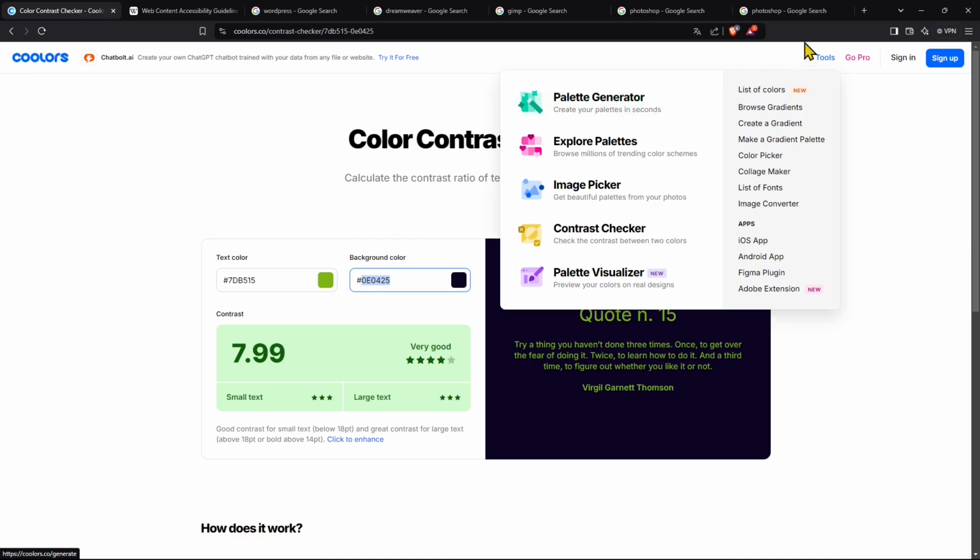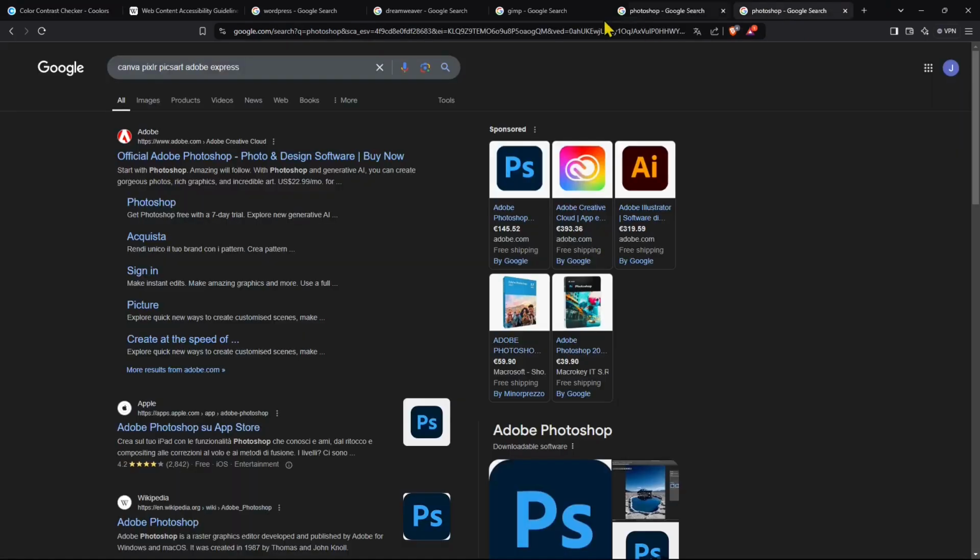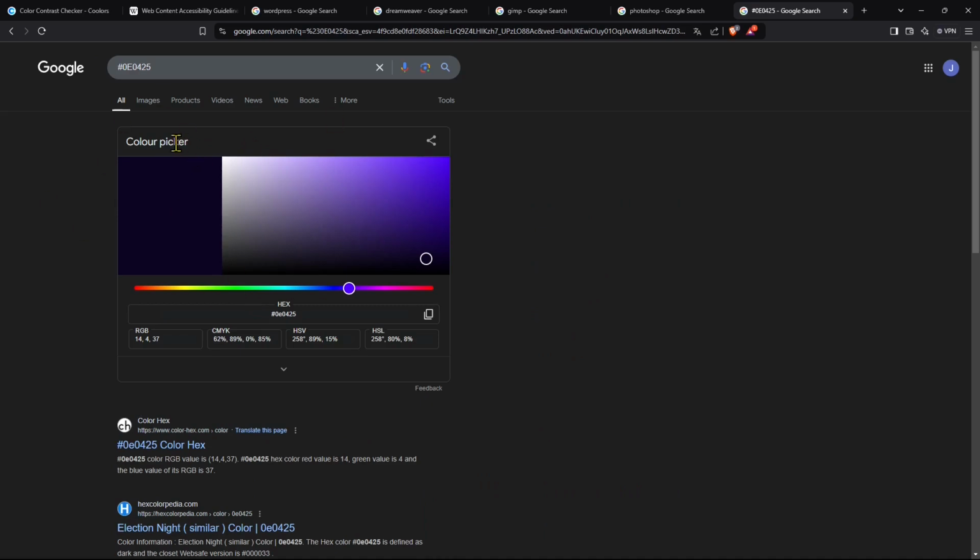Once you have that code that you copy, so let's right click and copy, you can paste it in any software, but you can also paste it directly in Google, and it will show you more information about that color in the hexadecimal code. So you have the RGB, the CMYK, the digital additive and the printed subtractive, and then you have HSV values and HSL values, so hue, saturation, and lightness.